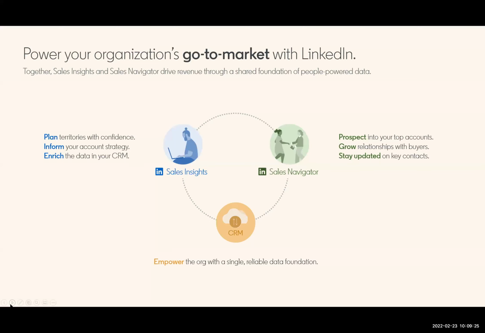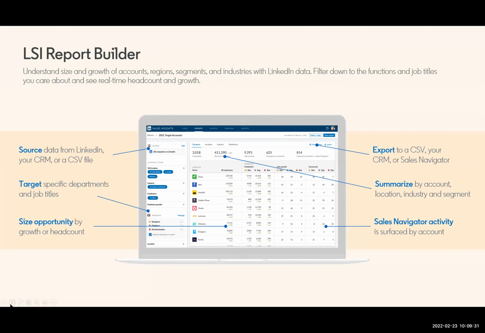And Sales Insights is probably the first part of this, where you would start doing your planning. And that's what we're going to go through in the demo today. So on this slide, you can see Sales Insights. And we're going to walk you through how we build out a nice little report like this. But you'll see here on the left, you can take sources from LinkedIn itself. You can look at the entire data set. You can connect to your CRM and look at LinkedIn data against the companies in your CRM. Or you can simply upload a list, a CSV file.